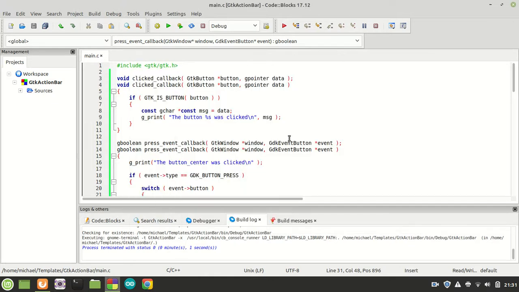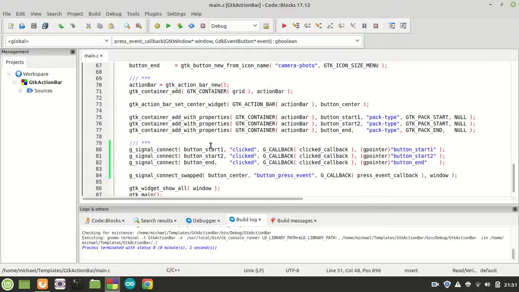Basically this is the way you handle signals if you need them for your GtkActionBar. Okay, I was using it on its children, but it should work in the same manner for the action bar as well.